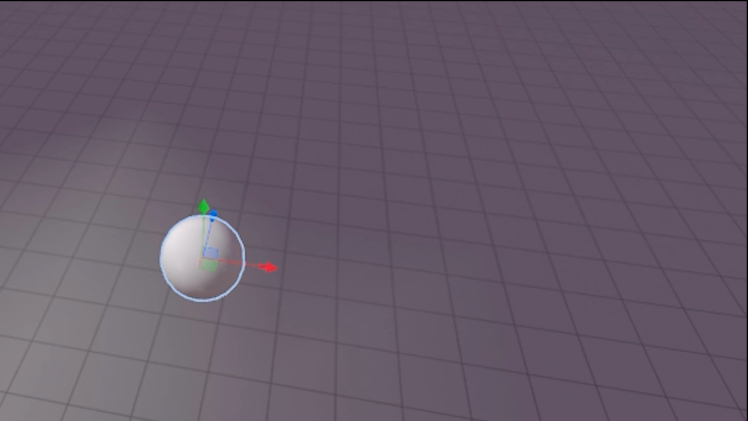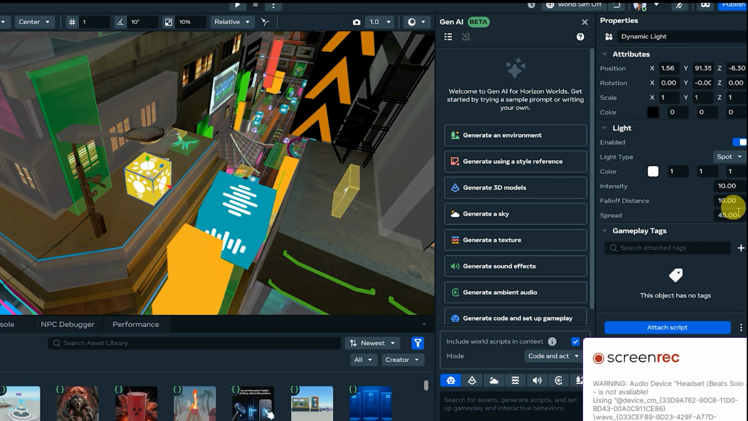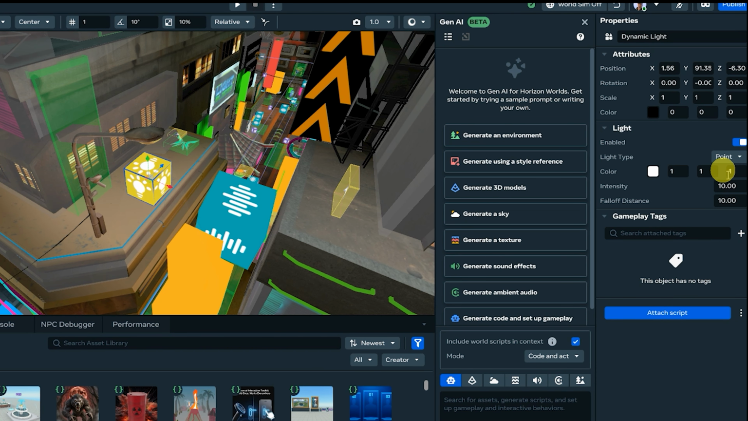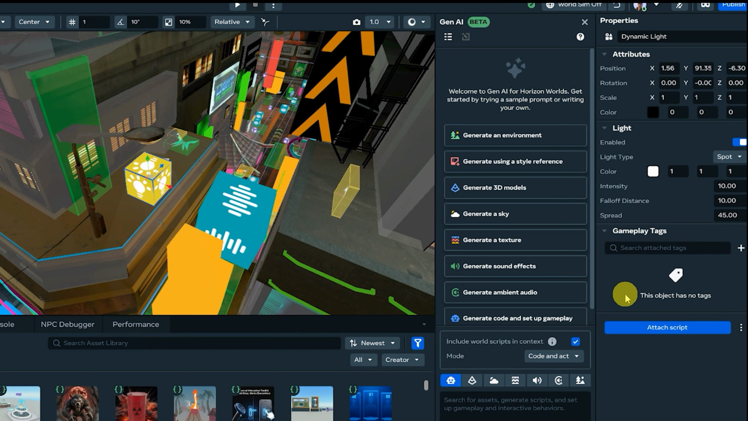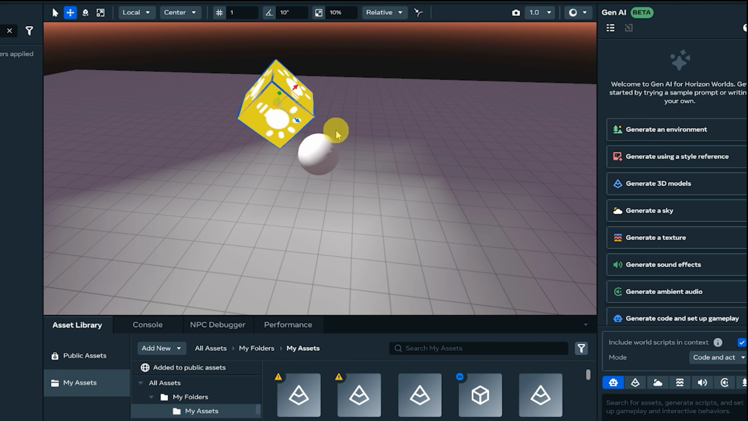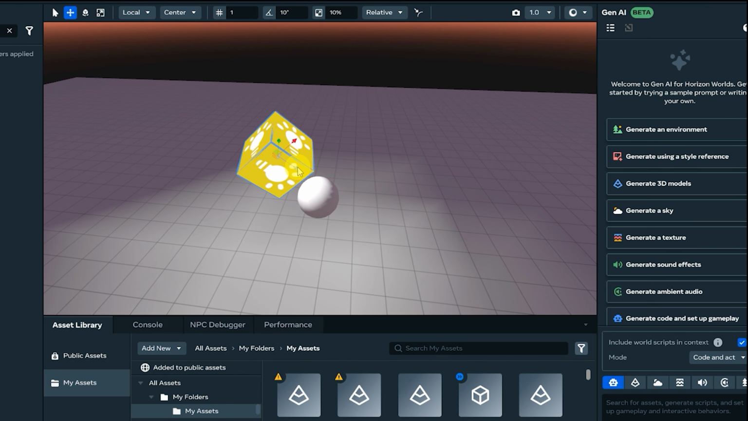You also get to choose the light type. Point lights spread out in every direction, while spotlights give you that focused cone shape, almost like a flashlight or stage light. On top of that, you've got falloff distance and spread, which is basically how far the light reaches and how soft or harsh the edges are. And don't forget the simple toggle. Sometimes you'll want the light off by default and only turned on through gameplay.